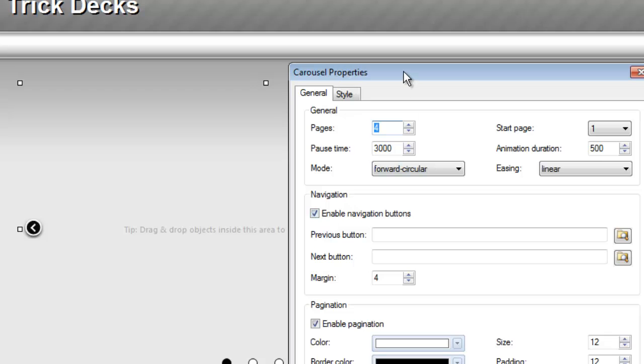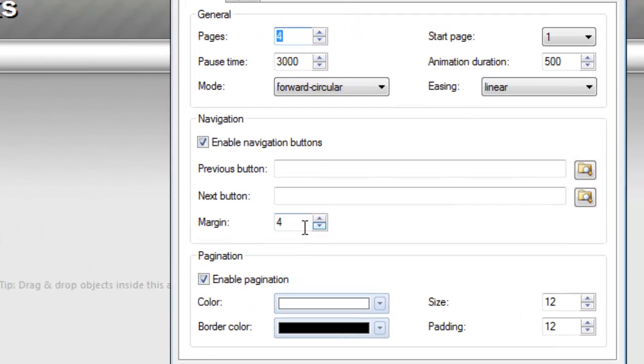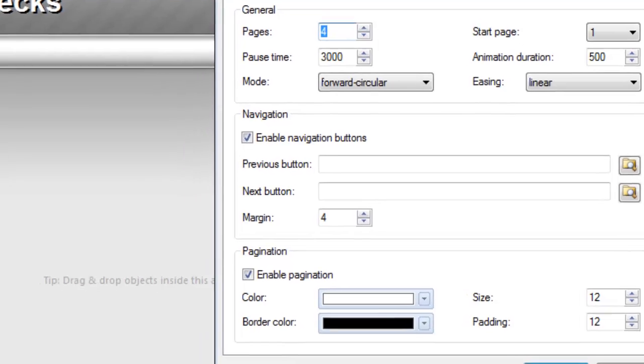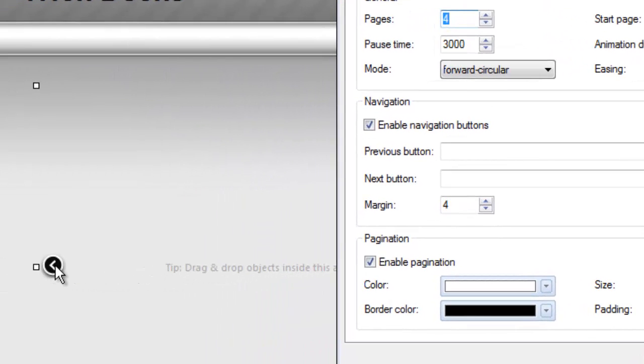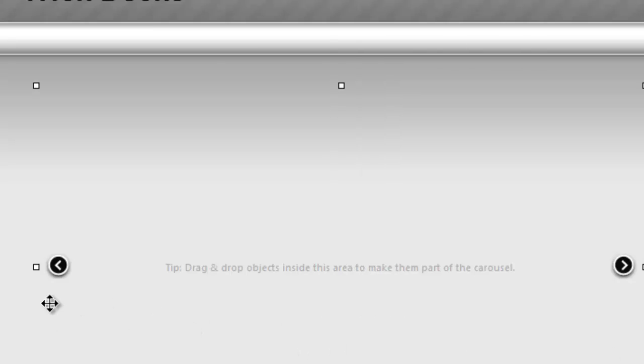Also, I can adjust the margin. That is how many pixels in these buttons are. So right now, this button is 4 pixels in from the edge of the carousel. By increasing this number, I move them in a little bit, as you can see.